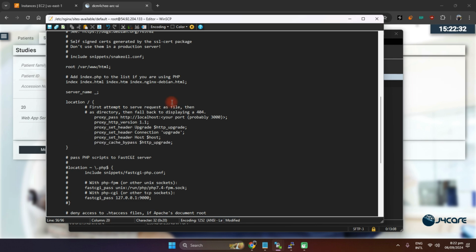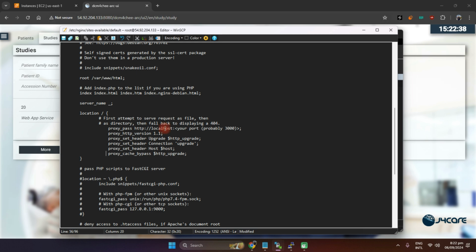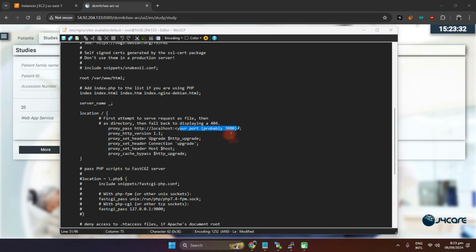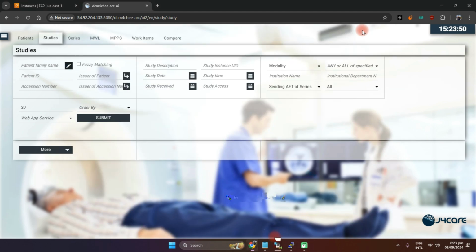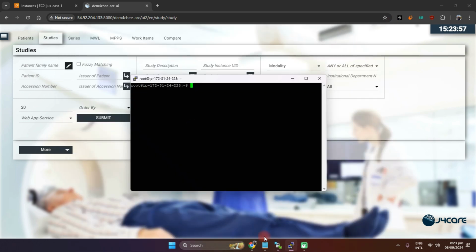Now we need to bypass the port. We need to bypass the port 8080. Okay, so what should we do? We have to remove this one, and we need to remove this line and type the port 8080, the dcm4chee's default port, this port. Okay, and after that we put Control S to save. We need to check whether the file is saved or not. Yeah, it's completed.